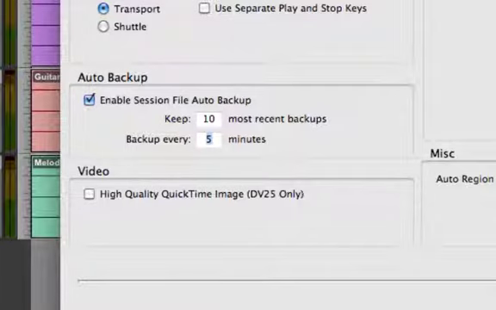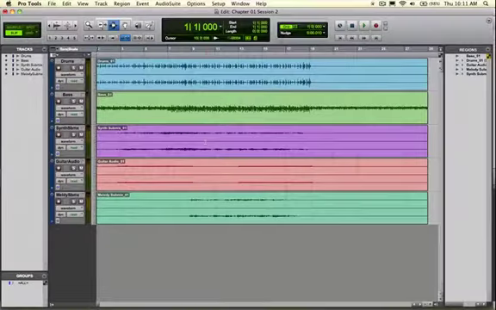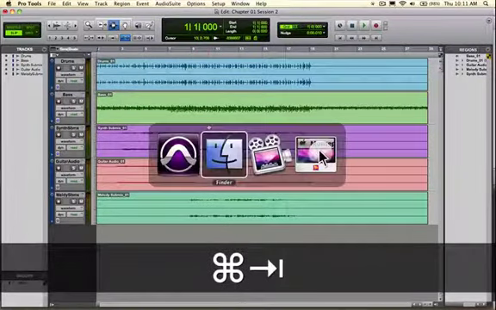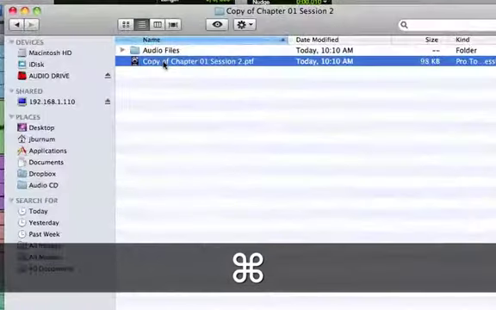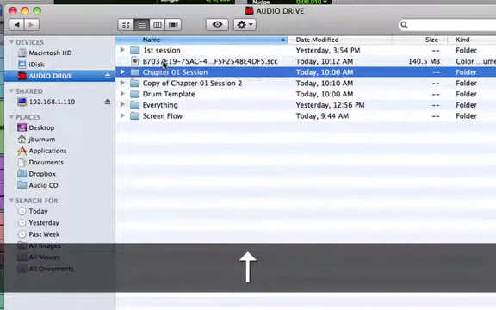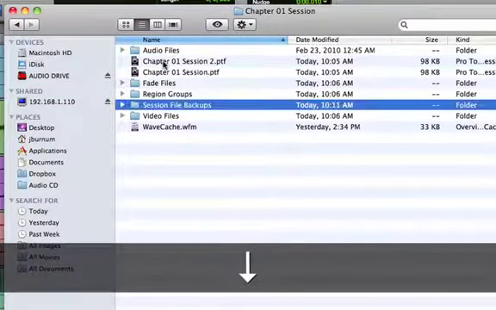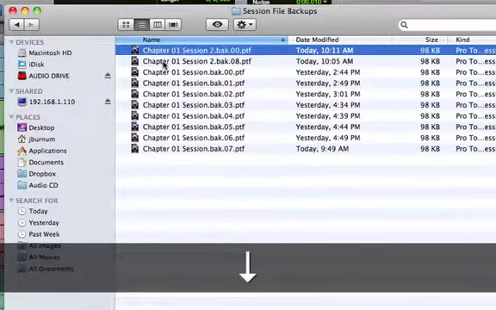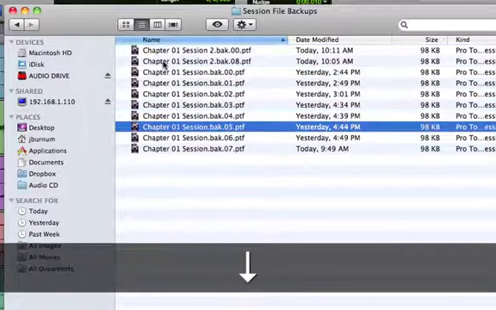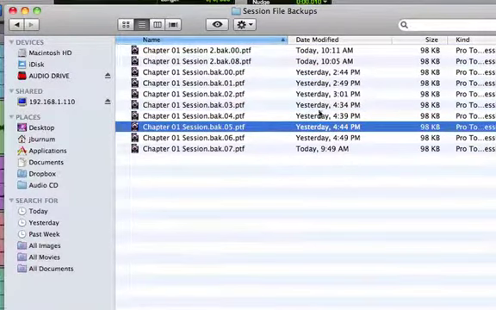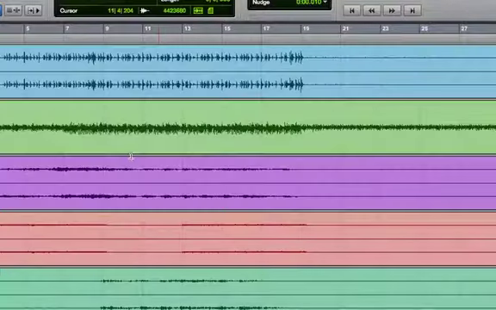The reason being is that, let's say if this session crashes right now, and I need to go back and reopen what I've just done. You can go into your backups, your session file backups right here, and there they are. You can see all the versions with their respective date modified timestamps that you can view. So this is very helpful when you open these up. Let's say I open up this one.